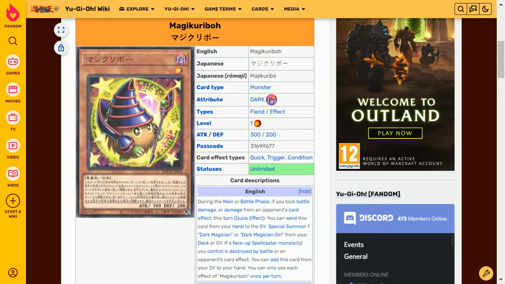If a face-up Spellcaster monster you control is destroyed by battle or an opponent's card effect, you can add this card from your Graveyard to your hand. You can only use each effect of Magikuriboh once per turn.